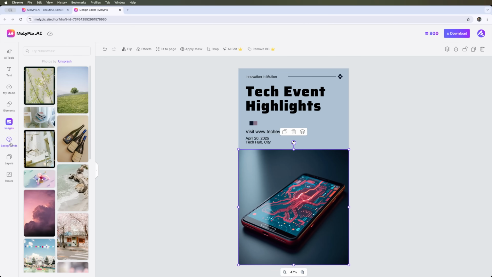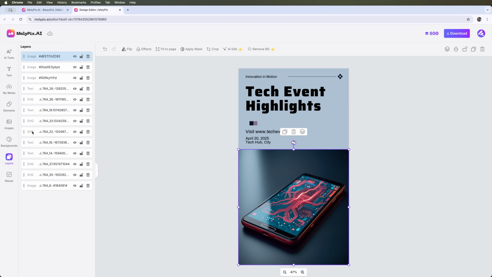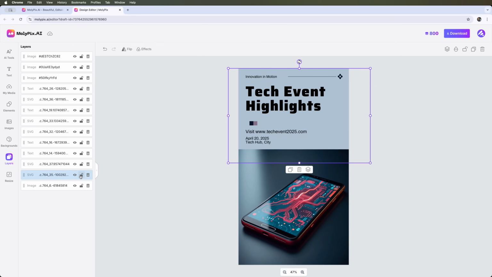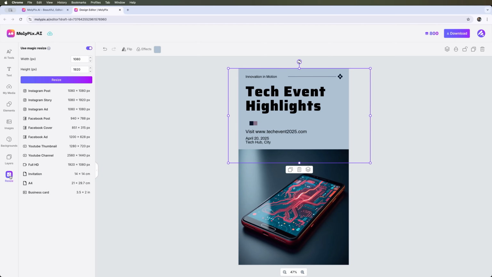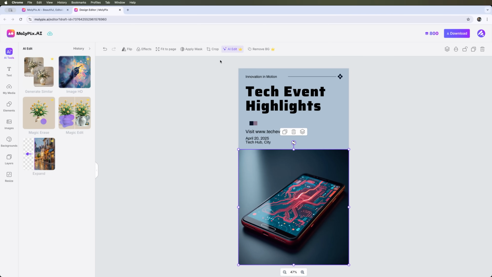Unsplash also offers backgrounds, and you'll see all your layers listed on the right. You can hide them, lock them, or delete them. Everything is fully manageable. There's also a resizer tool that lets you quickly adapt the image to different presets. You can edit every layer individually, and you'll find tools like masks, cropping, and the same AI editors we used earlier. You can even use the Remove BG feature to cut out backgrounds from your images.